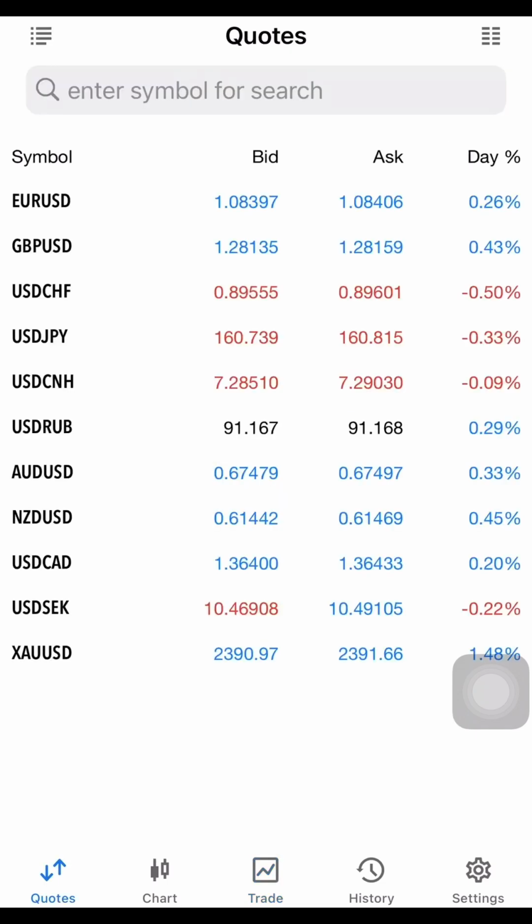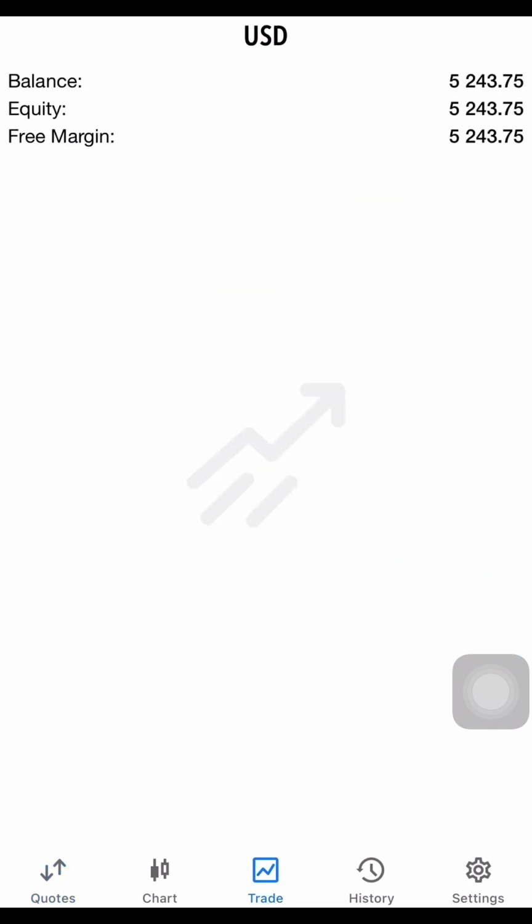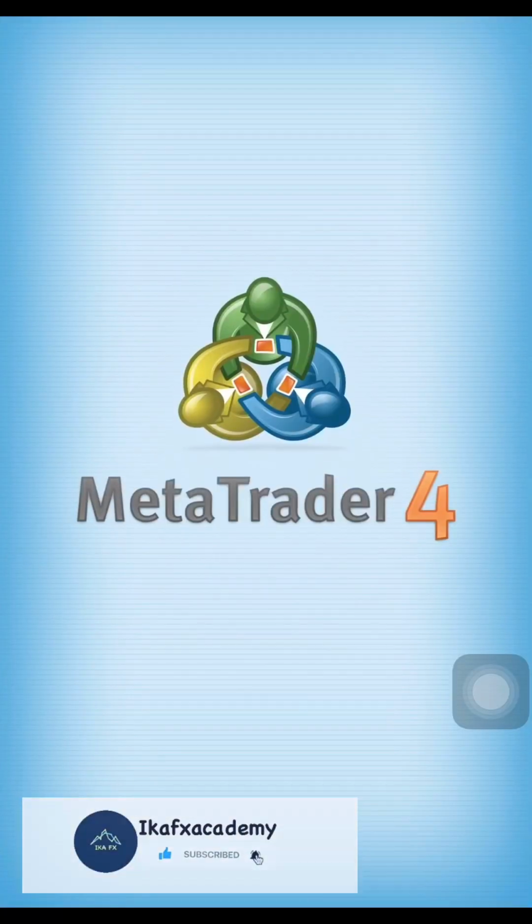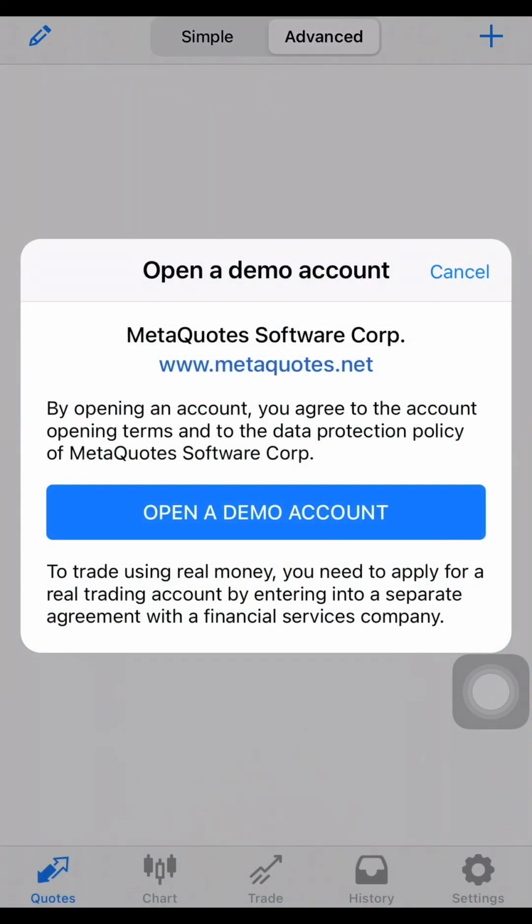So there are also other trade execution apps too besides this MetaTrader. MetaTrader has two versions. There's the MetaTrader 4 and there is the MetaTrader 5. So this is the MetaTrader 5. It's more advanced than the MetaTrader 4. This is the MetaTrader 4 here. I don't have any account on MetaTrader 4.